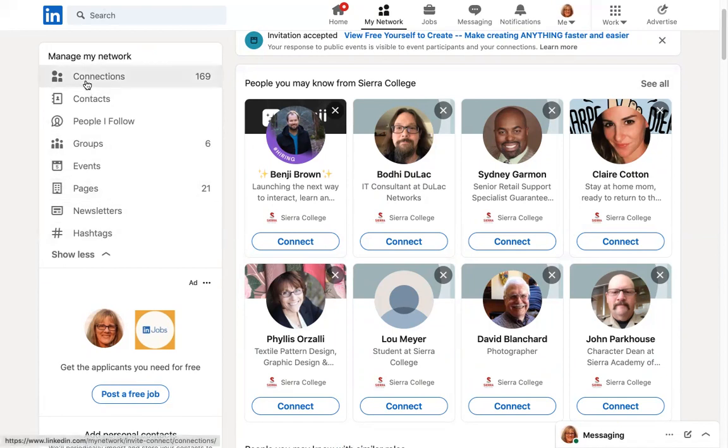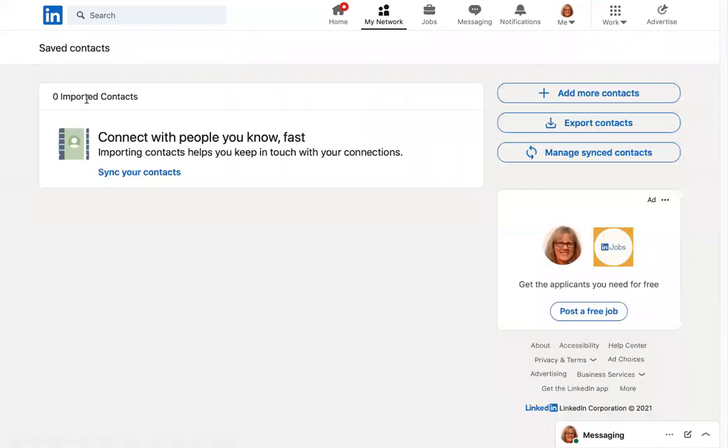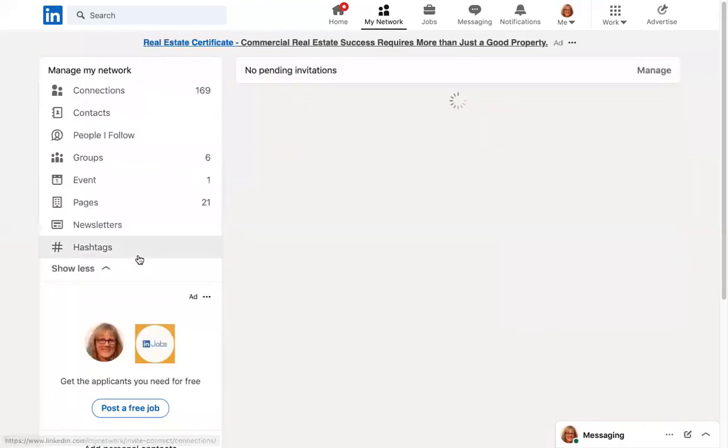When I come to my network, it's then going to give you this little menu on the left. It's going to say, okay, here's your connections. Do you have contacts that you might want to sync with your contacts? You can export contacts, sync contacts. This is a little bit more difficult because it takes a couple more steps. You can import your email list from your contacts if you want to. I have not done that. I don't believe in doing it that way. I'm more conscientious of doing it much more with a private invitation.